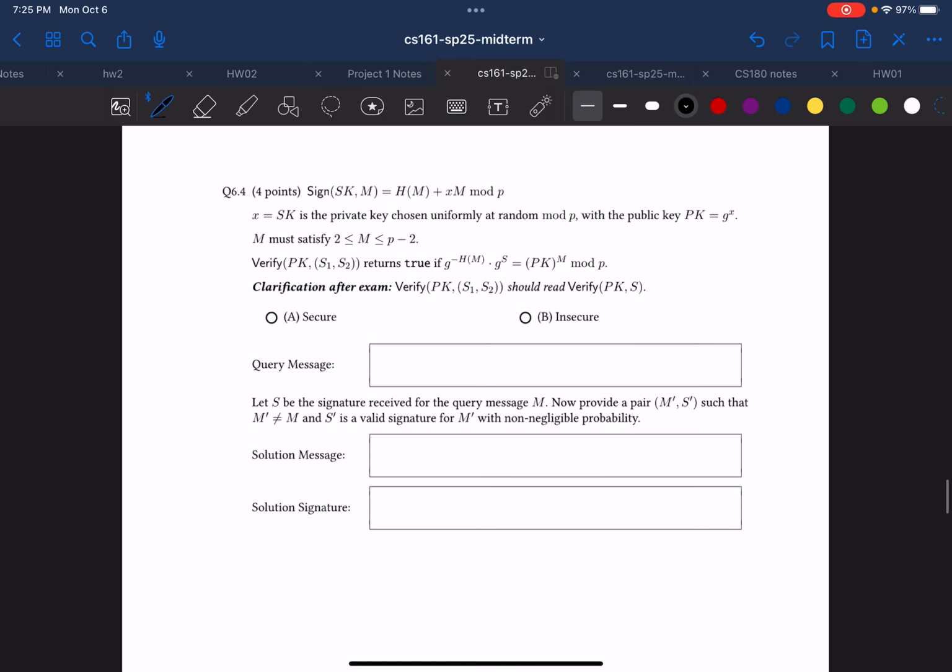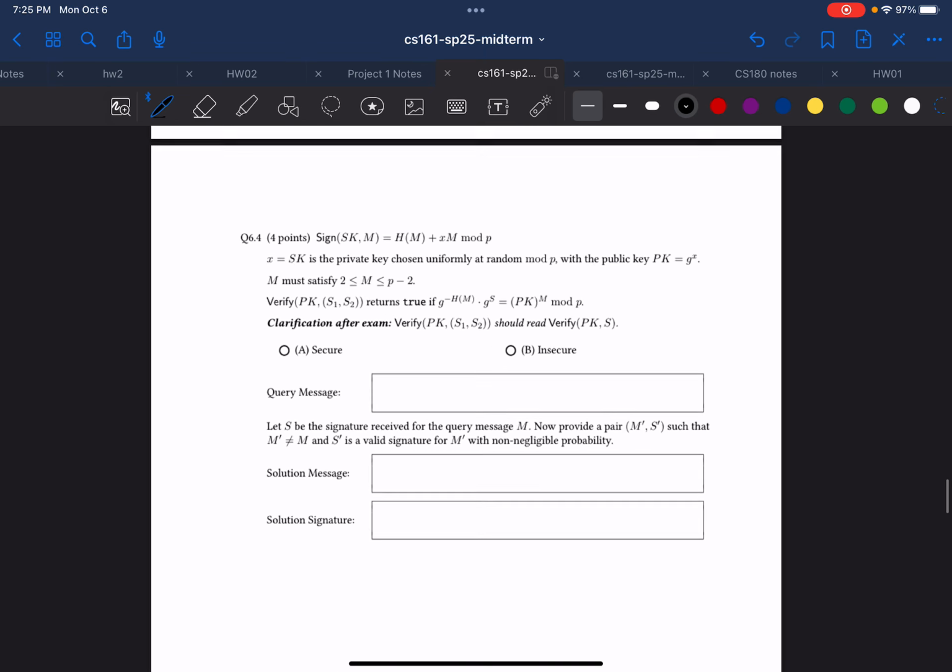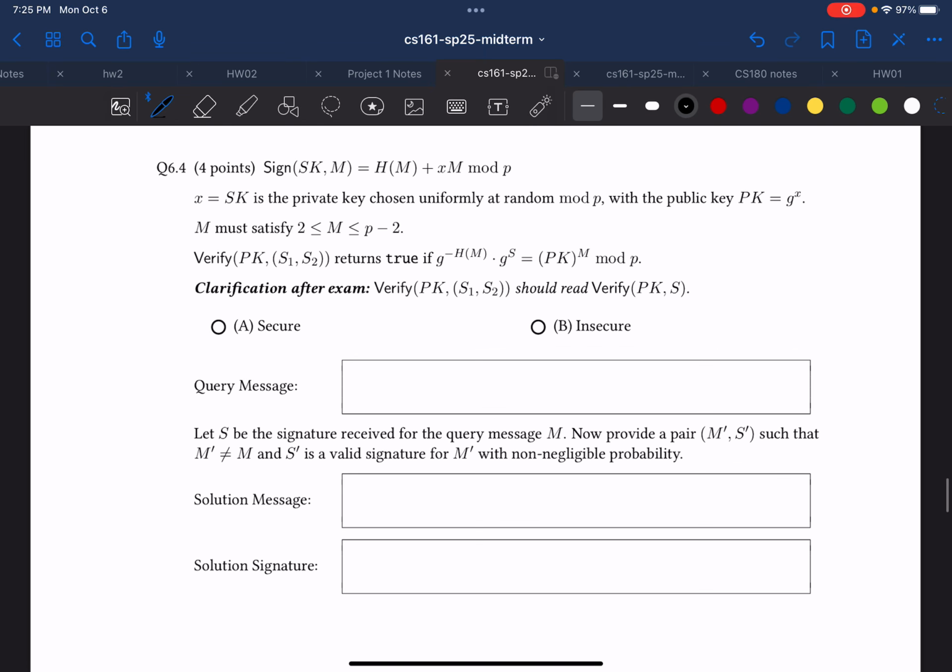Okay, so on to the last part. We'll have the signature of m be the hash of the original message plus x times m mod p. I think actually this p should be p minus 1. Yeah, this should be p minus 1. And x is our secret key.